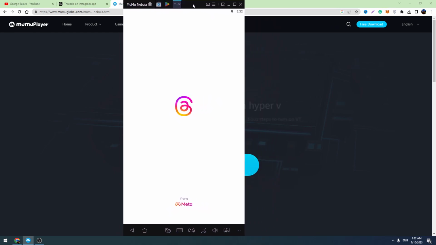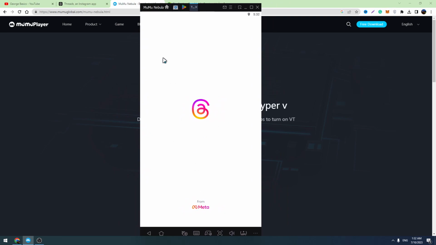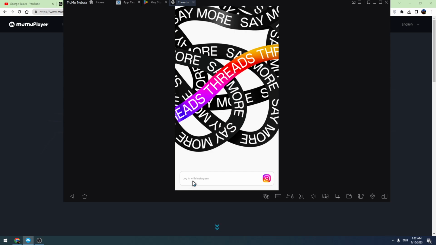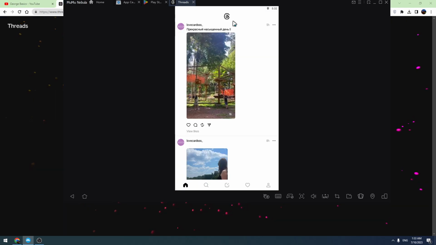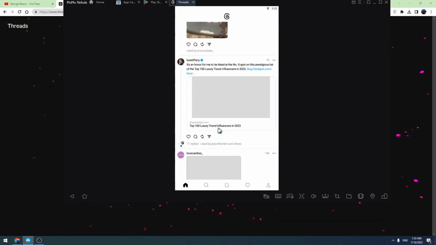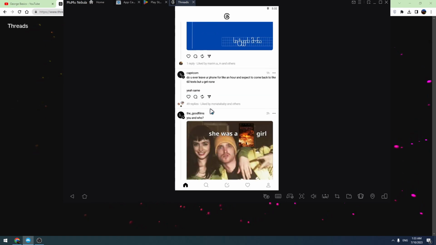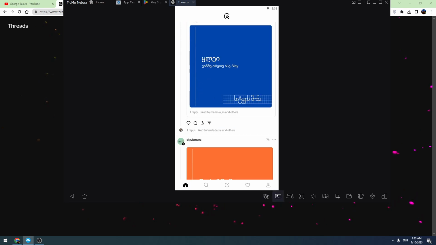Okay, guys, here you can see that we are already running the Threads app on our PC. So we need to wait and sign in to our account. Let's click this. You need to enter your Instagram username and password, and log into your account. Okay guys, I logged into my account and now I can use Threads on my PC without any problem, guys. As you can see, it's running perfectly.